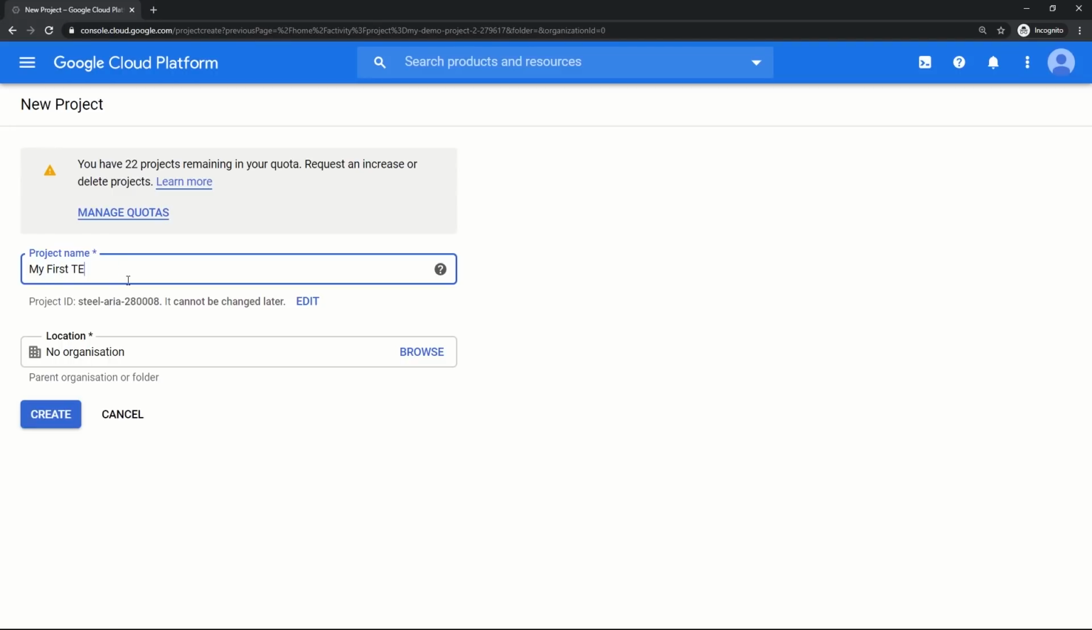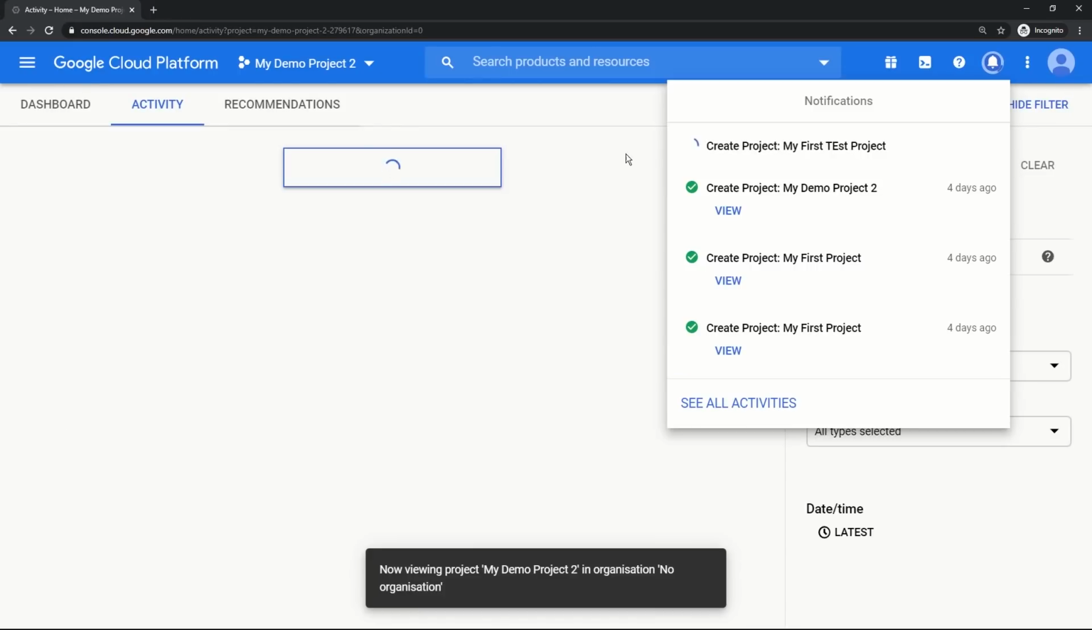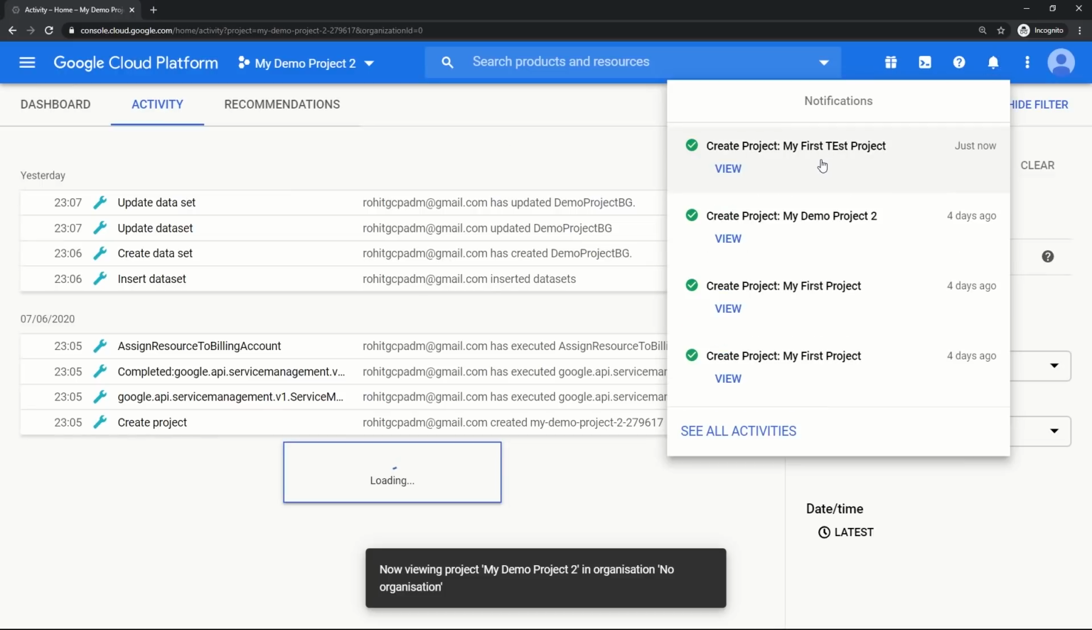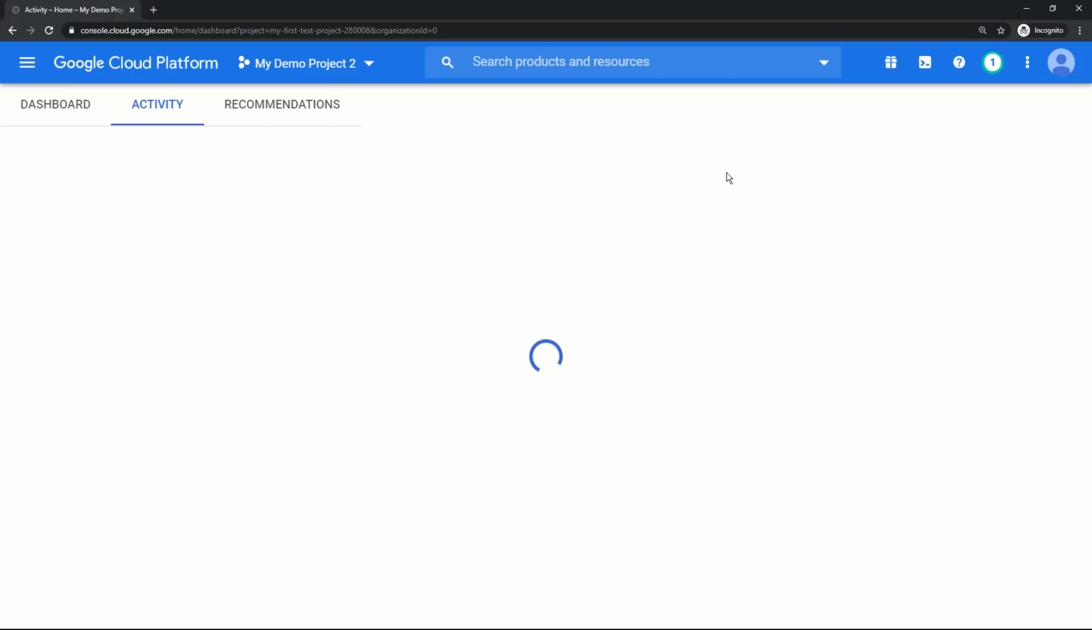My first test project, and you can create it. See, the project is currently being created, and it also comes in the notification bar. You can view it by clicking here.